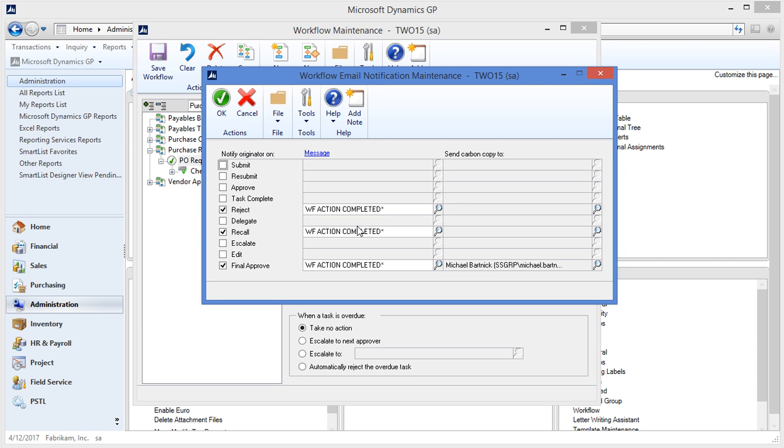I've got it set up to tell them that it's been rejected or that it's been recalled. Recalling is if someone's finally approved and then they need to make a change to it, they would recall it back into the workflow. Or also if it's been finally approved, we let the requisitioner know, and I'm also sending a carbon copy to someone else, which is myself in this example.